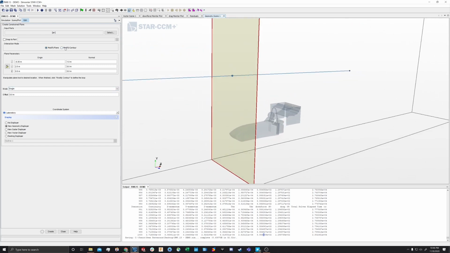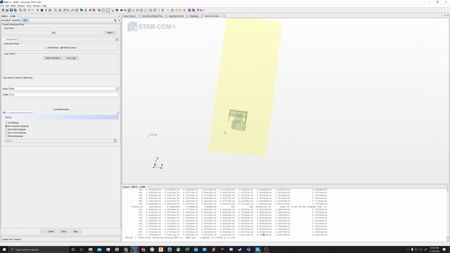And then what we can do is go up here and click Modify Contour. And then we can just look at the front view. Throw some points in here, and get a nice box around our car. It's not the most precise way of creating something, but we don't really need the precision. We're just trying to create a plane that's a little bit smaller than the entire area, so that we don't have unnecessary streamlines. If you want to see streamlines moving through the entire region, you can definitely set that up.